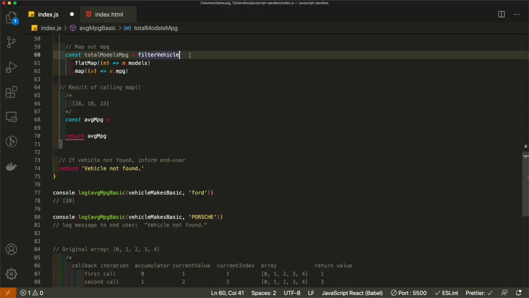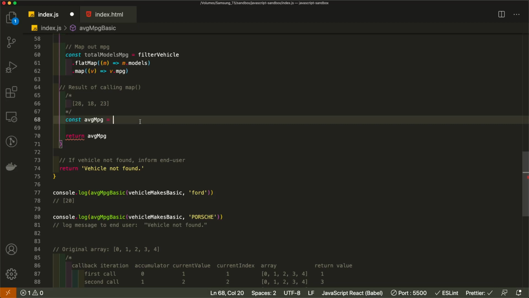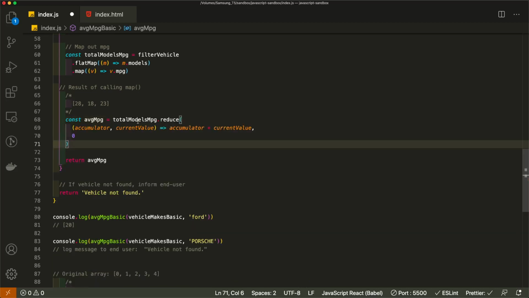Because the total models MPG constant on line 60 is holding an array with different values in there for MPG, I can use yet another native JavaScript array higher order function to get the sum of each element in the array. And that higher order function is called reduce. I'm pasting this function in so I can have more time to explain how reduce works in JavaScript.